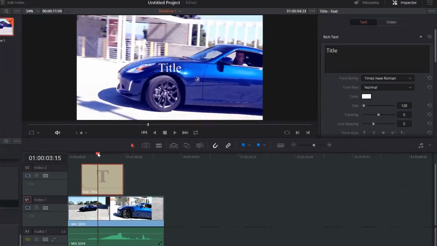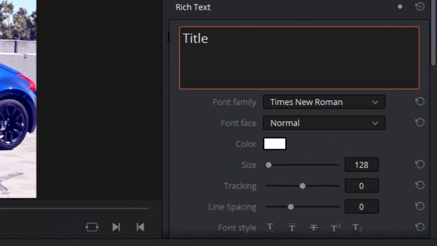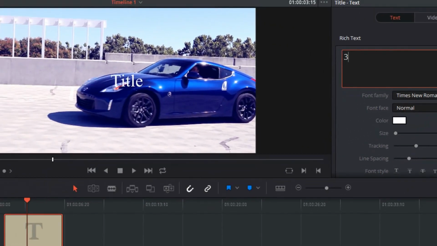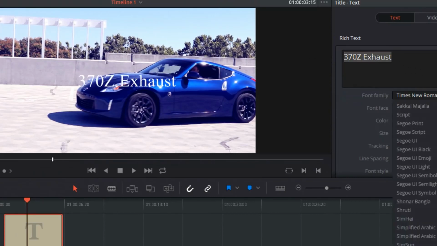Now we can go ahead and adjust the text. So where it says title, just title it to whatever you guys want. I'm gonna go ahead and highlight it and put down 370Z exhaust. There you go. Of course, you can adjust the text to your likings. So if you guys want to go ahead and change the font, you have all the fonts there and all that good stuff.